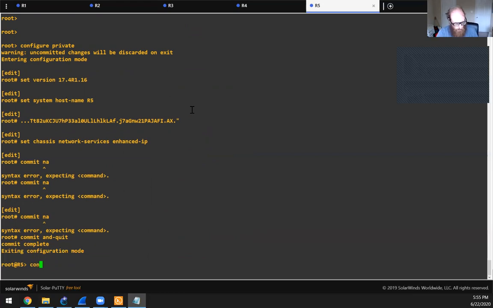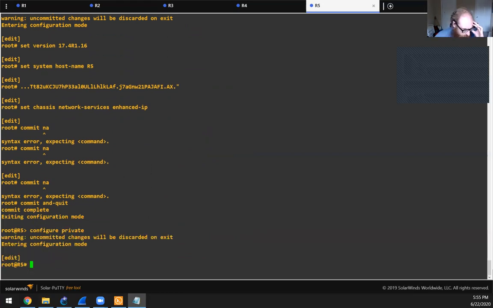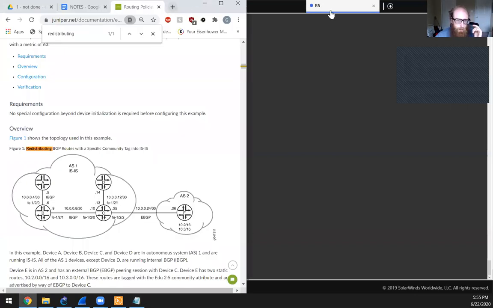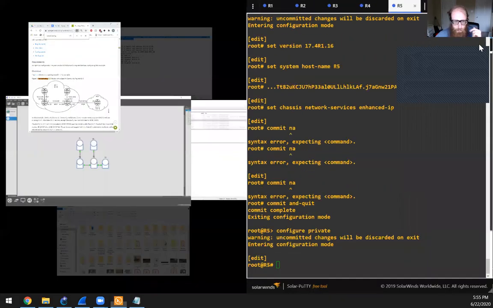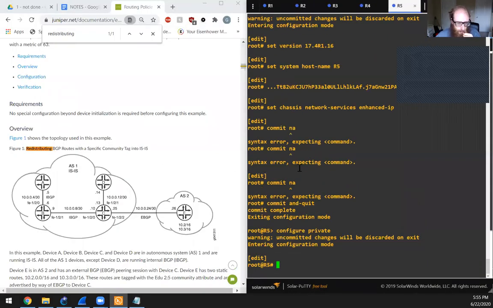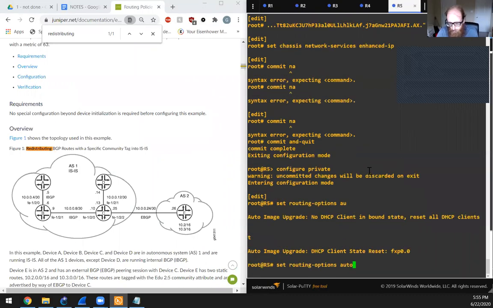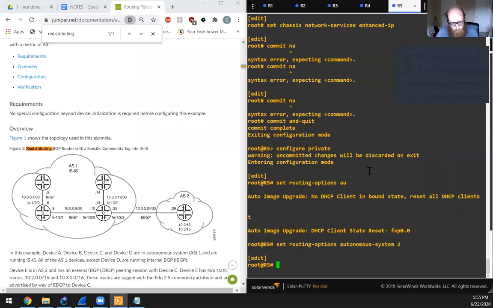Okay, so there's the base configuration. Now let's add the extra stuff. And hopefully I can finish configuring all 5 before the end of this. And then the lunchtime video tomorrow will be checking the answer key. So set routing options, autonomous system 2. And now set up the interface. And we won't need an IGP for this one because this is the only router in the autonomous system.